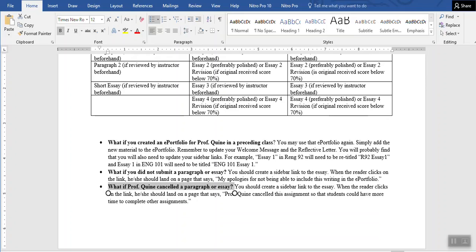So what if you didn't do that? Well, you should create a sidebar link to the essay. When the reader clicks on the link, he or she should land on a page that says, "My apologies for not being able to include this writing in the ePortfolio." You don't ever want to just pretend like the essay wasn't assigned. It was assigned, but for whatever reason, you were unable to submit it as directed, and so you want to just kind of acknowledge that it's not there. Okay, it's a nice way of doing it.